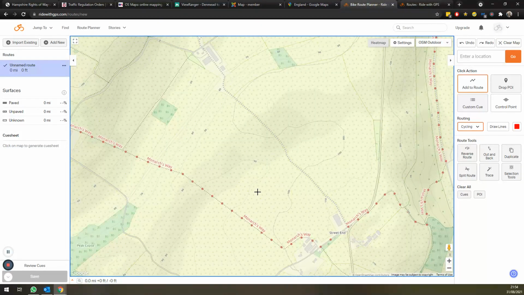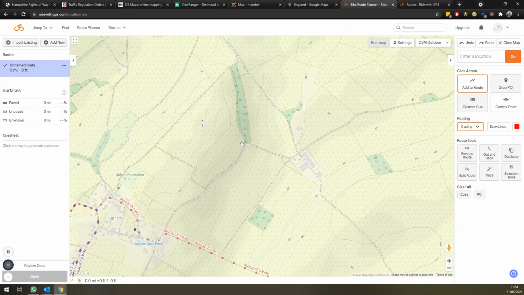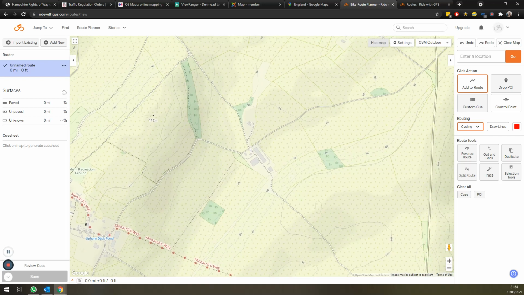So RidewithGPS is a really nice little tool. I have it set to cycling most of the time. If you set it to driving, it'll always follow the roads. It won't try and take you down tracks, which is a real pain in the bum.